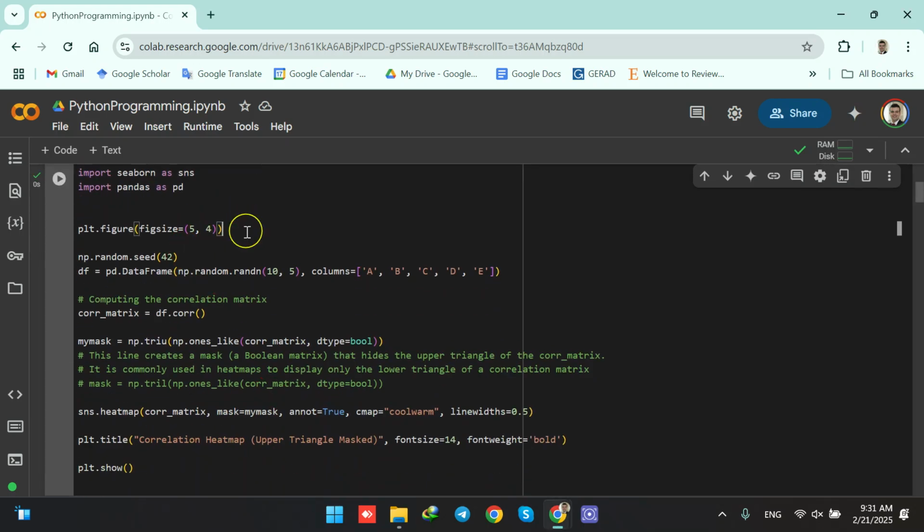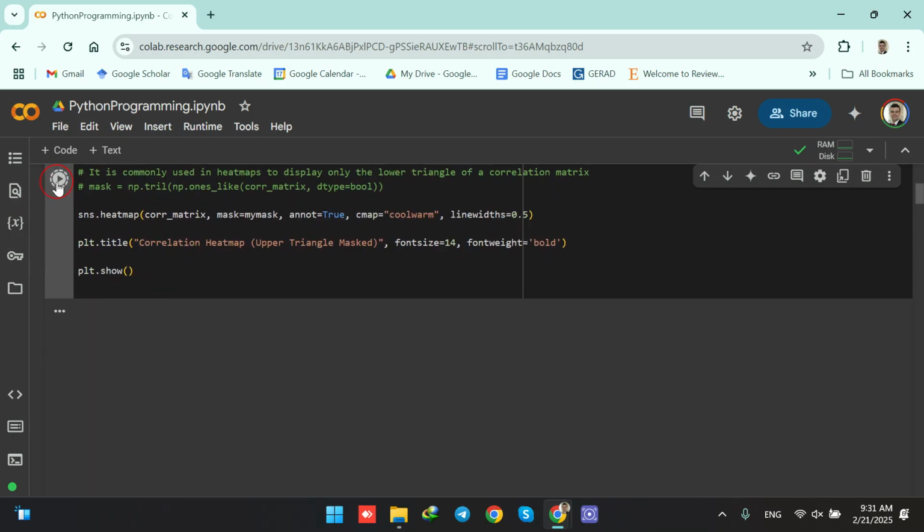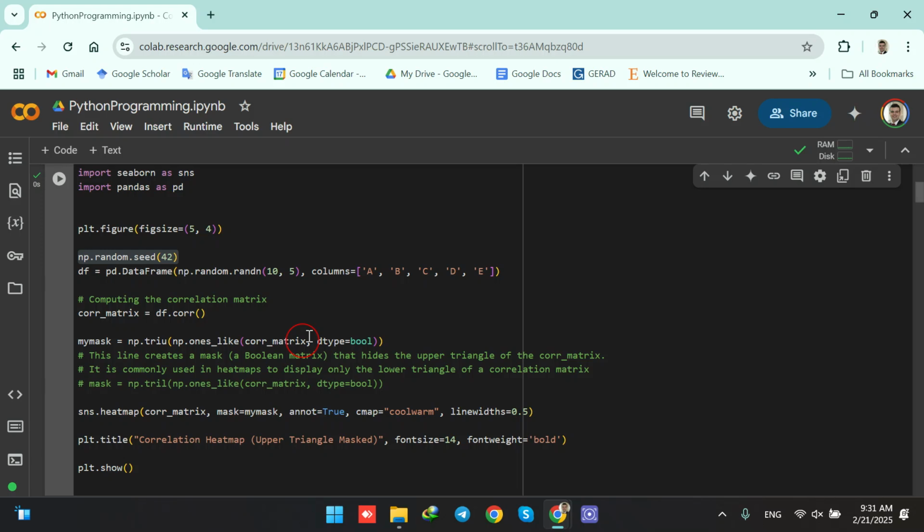We are having the size of the figure. We are having the seed being set here, so every time that I run, we are going to get the same result. The result is not going to change. Then we are generating a table of 5 columns and 10 rows. So 5 columns A, B, C, D, and E. Then 10 rows 1, 2, 3, 4, 5, etc. Then we are calculating the correlation between any two variables and assign it to my core matrix.